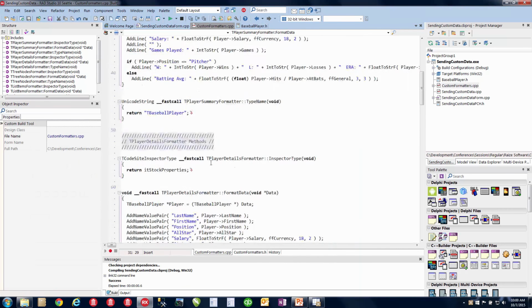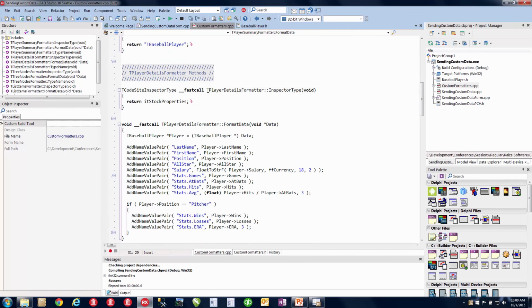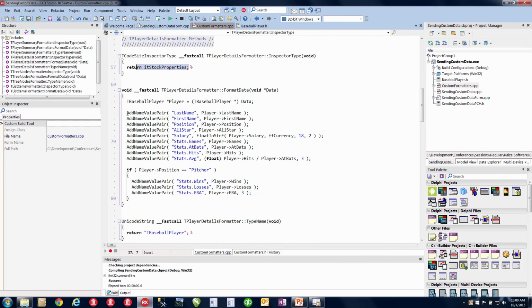Then for the second inspector, custom formatter is the player details formatter. We're returning back the properties version of that. And in this case, we actually use the add name value pair inherited function to add the name values to the property grid. And so it's pretty straightforward. We add that in. The one thing to note is that if you want embedded or nested property values, you simply use a dotted notation for the main property name and then the sub-property name that's afterwards.